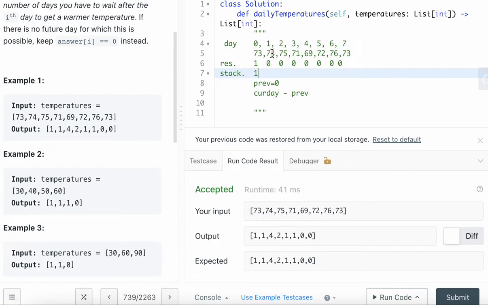So we're at day 1 here, and I'm going to continue to check the next one. Is 75 bigger than 74? Yes, it is. So if it's bigger, then I'm going to start popping the value from the previous one, from the stack. Currently the stack value is 1, so the previous day after I pop will equal 1. And after I pop it, I have to remove it from the stack, right?